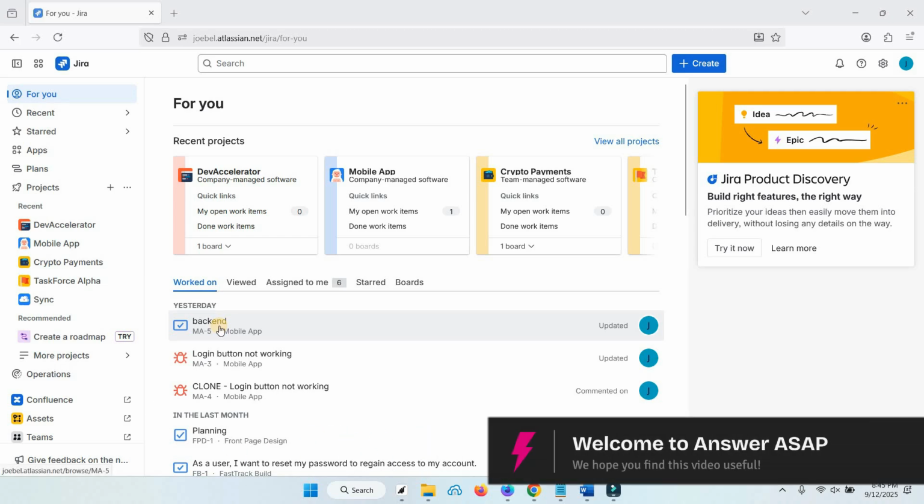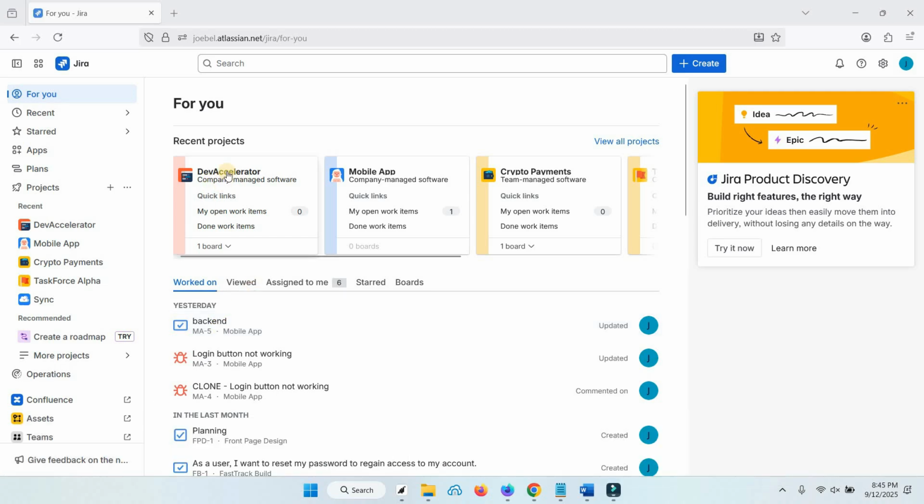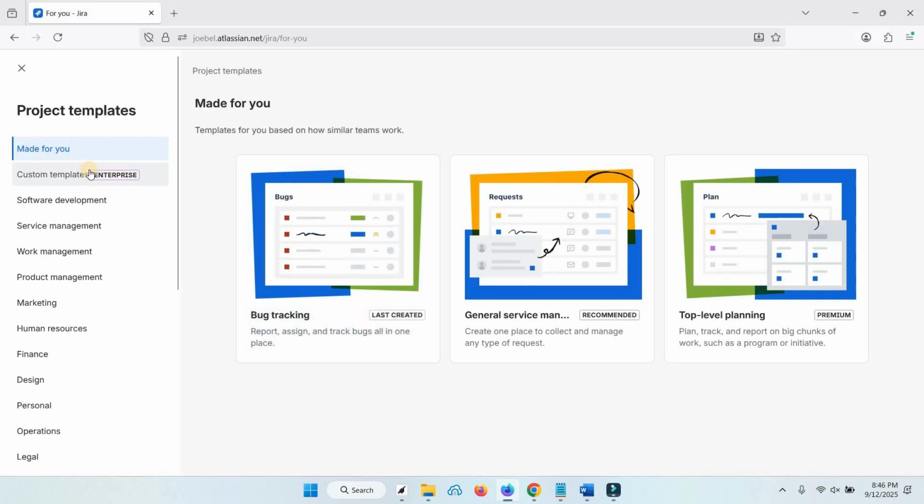This is how to clone project in Jira. From your Jira dashboard, go to Projects and click this plus icon to create a new project. Then choose your project templates.